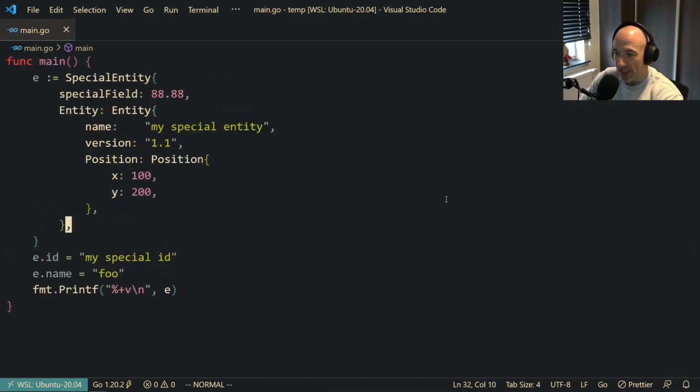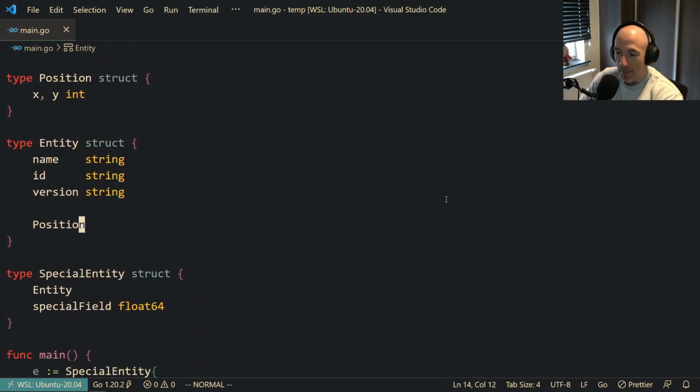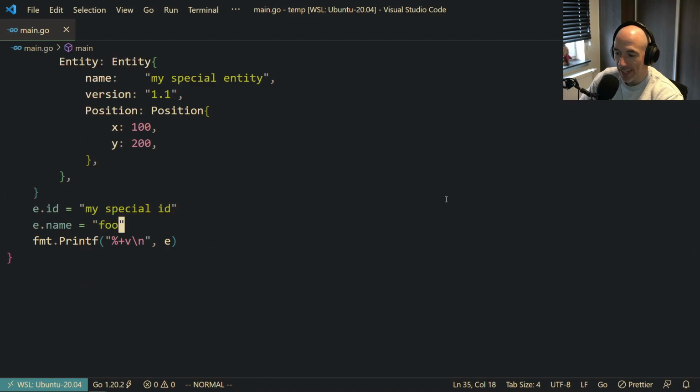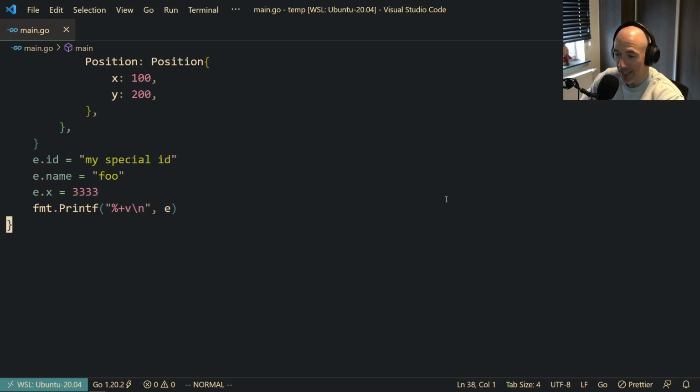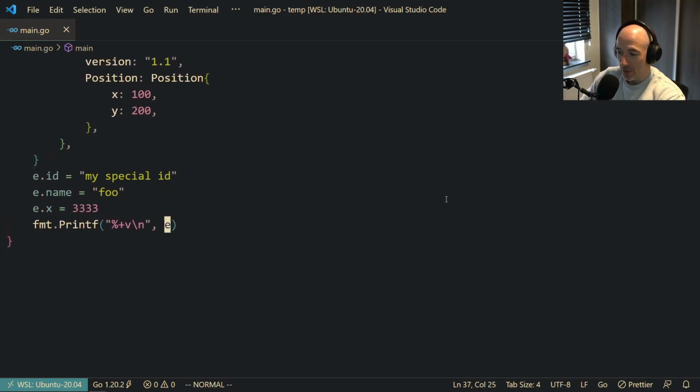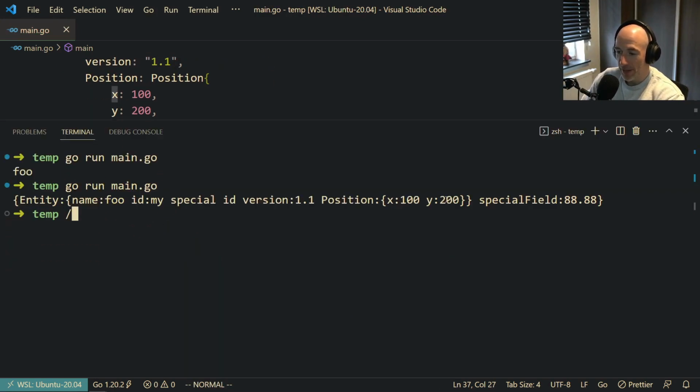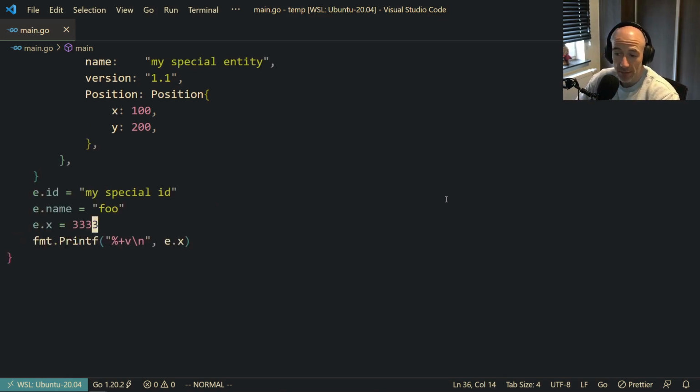And the cool stuff is, even though that position is embedded in entity, we can directly access this, right? You could say E position, but you could also say E.X is 333, right? So we could do E.X here and print that out. Oh, what's going on here? That's not a good idea to do. Let's run it manually actually. Go run main.go and you could see that it's 333, right?